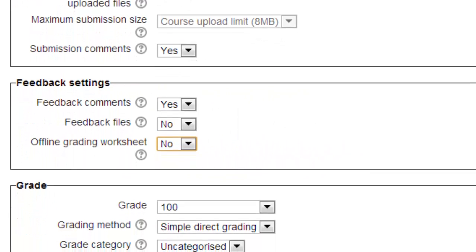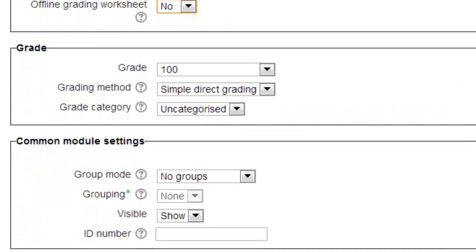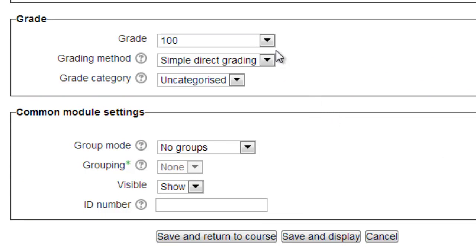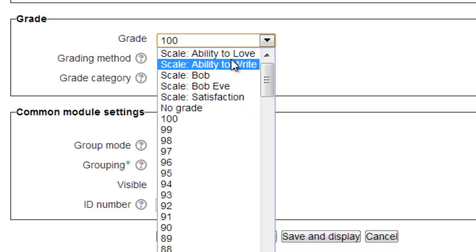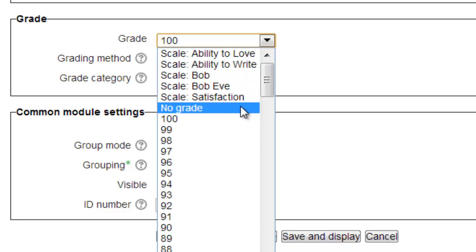The Grade block also has 3 options. First is the maximum number of points available for the assignment, from 0 to 100 in whole numbers. The No Grade option can be used when the assignment is for students to turn in drafts of their work for teacher review without any point value assigned. Outcomes can also be used as a form of grading.